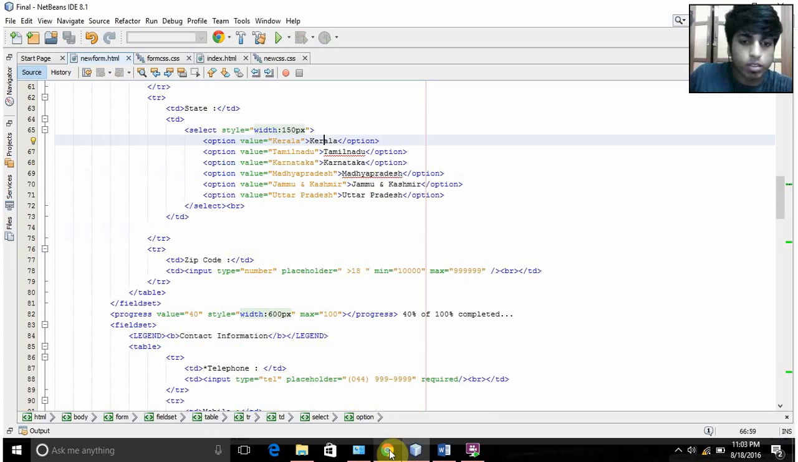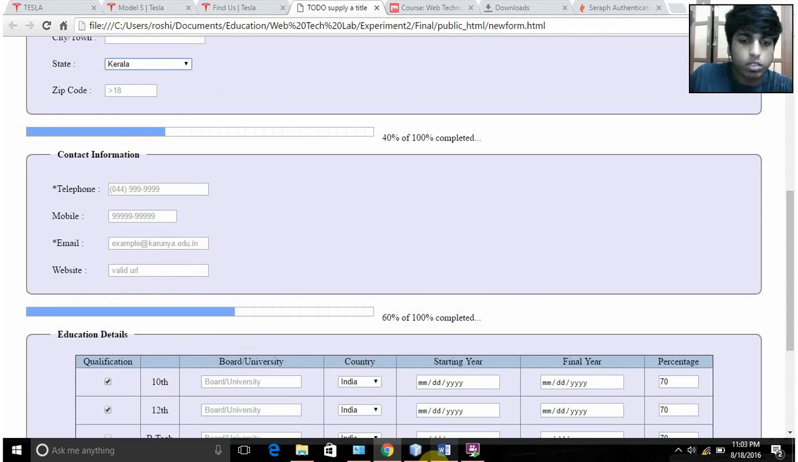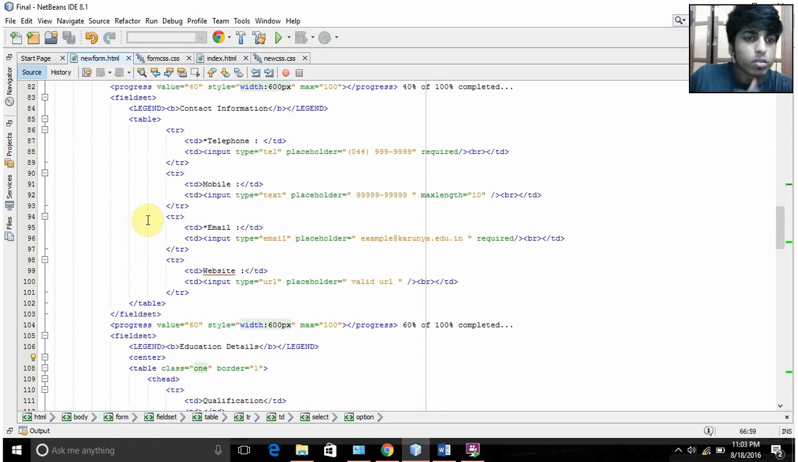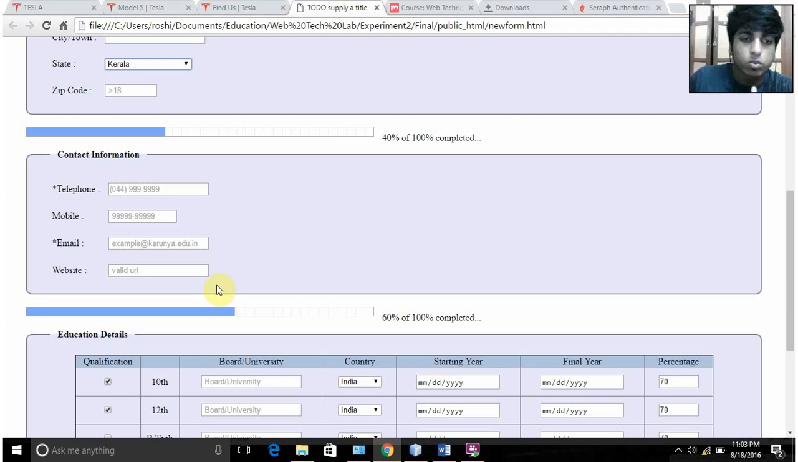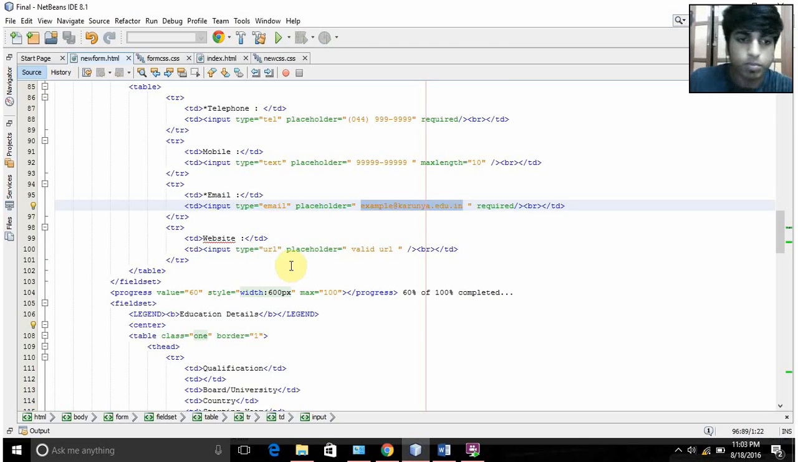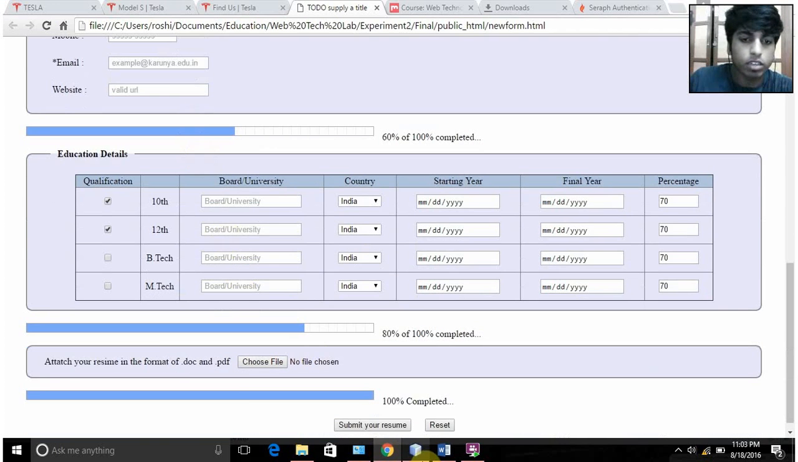So this is the next field set, which has contacts, and in contacts we have telephone. To add telephone, you have input type as tel. To add email, you have input type as email. The placeholder text is like a hint for the user to know what type of format you have to enter as input. Then the next field set has a table.